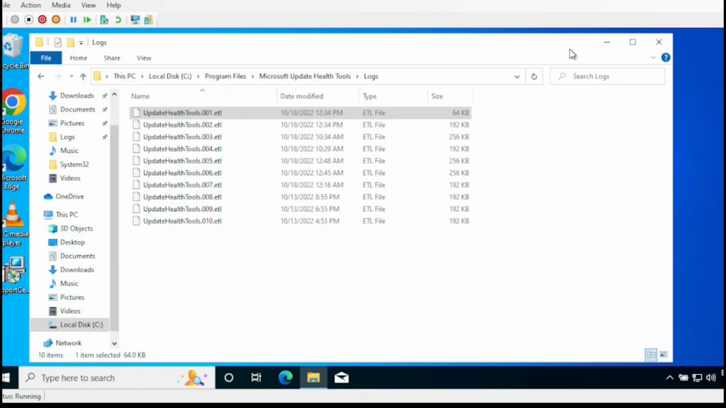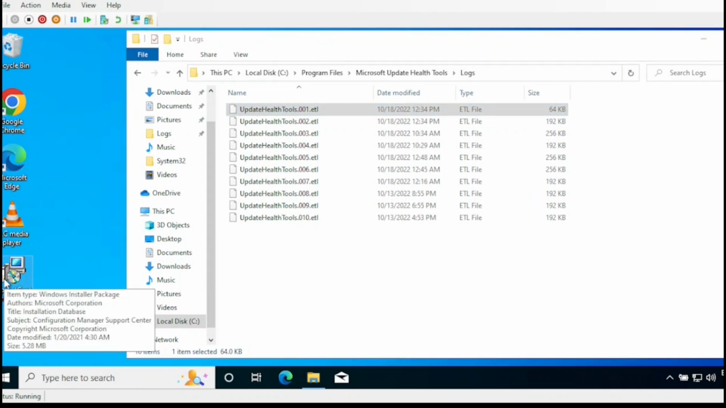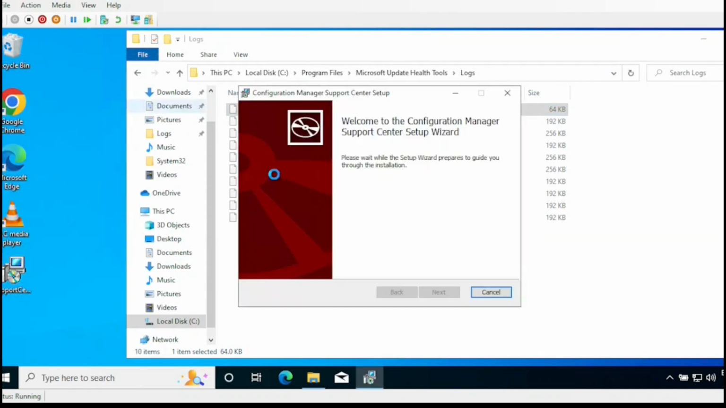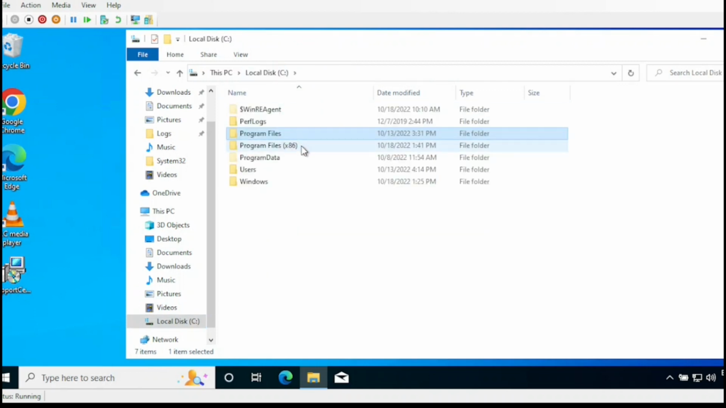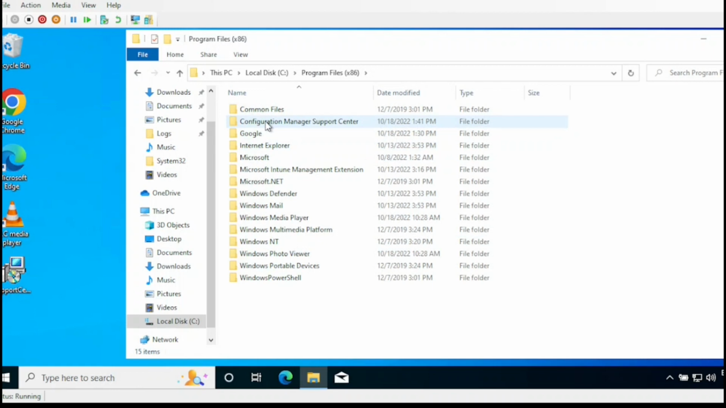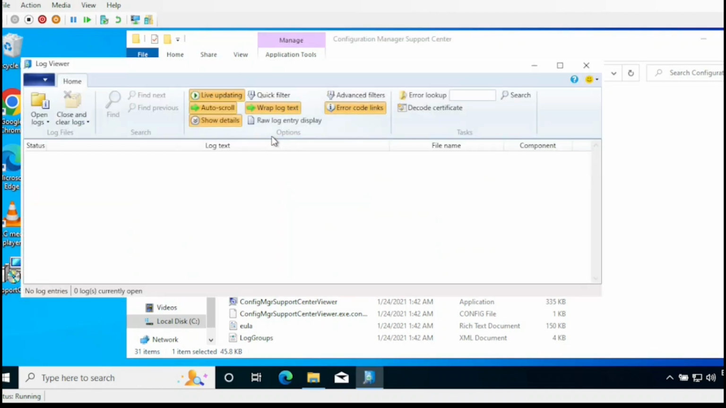We cannot read this as it is. If you try to open it with Notepad, it's not readable. For that I am using the Support Center installer. I'm going to install this Support Center. We can use Support Center to read the ETL files, and to open it we have to go to Program Files, then Configuration Manager Support Center, and then we have a CM Log Viewer. This is very helpful to read the logs as well as the ETL files.